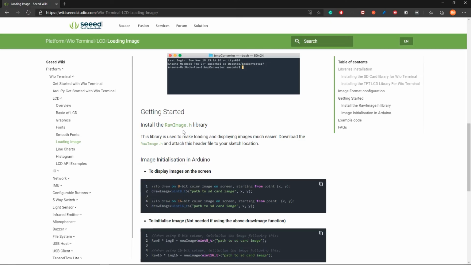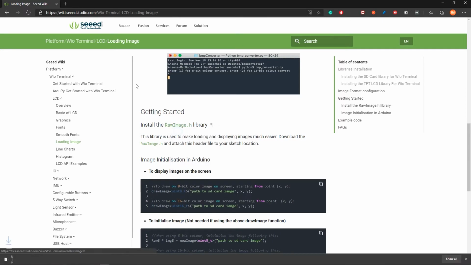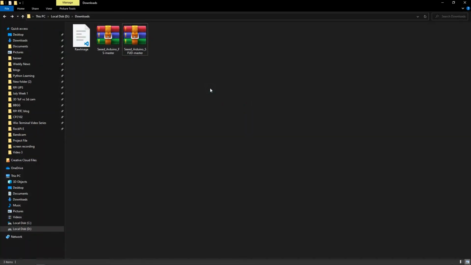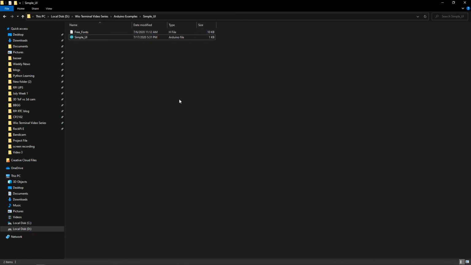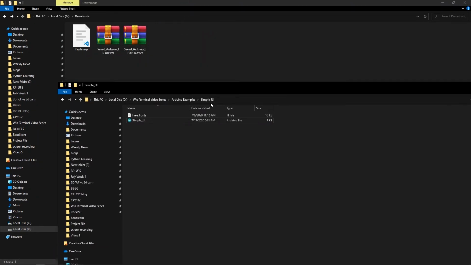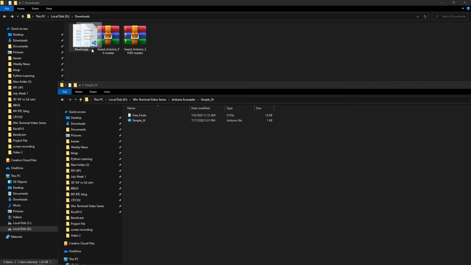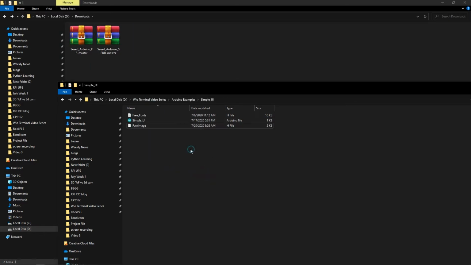In order to download this raw image.h library, you need to visit this URL. I will give a link to this URL in the video description, and you can download this. After that, you can go to your Arduino directory that we created before, simple UI, and then copy and paste it inside this directory. So we have the simple UI Arduino file, we have the FreeFonts.h file that we copied and pasted here before, and now we have included the raw image.h file. Those are the libraries that we need to get started with this simple project.